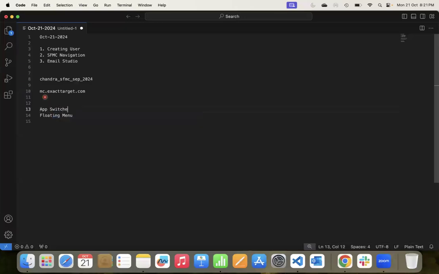App switcher will show you the floating menu. Floating menu will show you the studios and builders. Each studio and builder comes with an application. Example of the applications or the names.